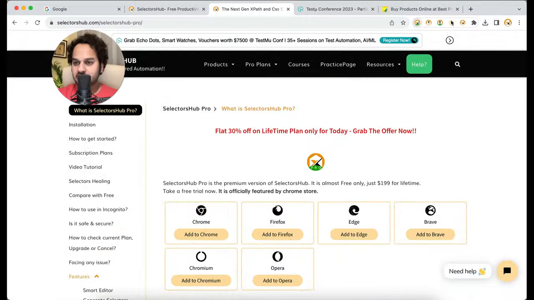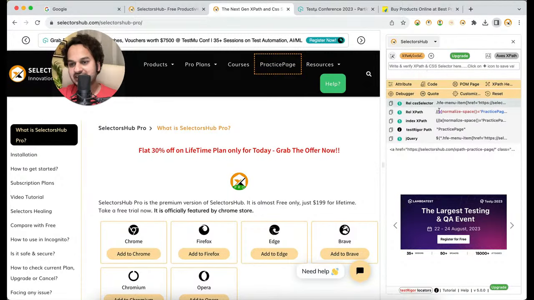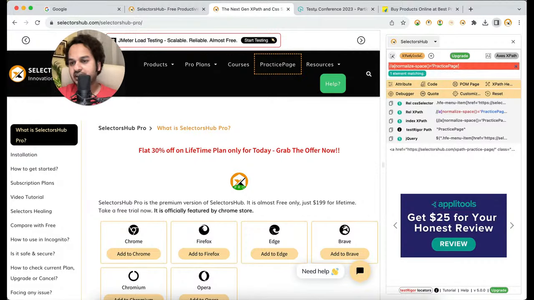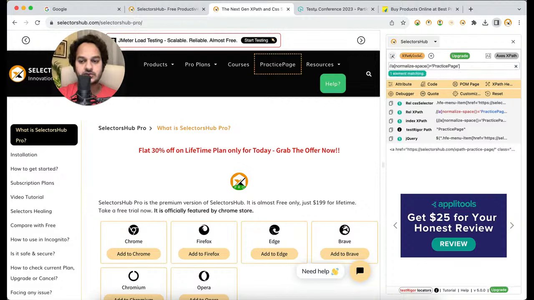And one more very good feature of SelectorSub I would like to highlight: if you inspect any element and write XPath and CSS selector here, if you click on this value, it will copy and paste the value here. You need not copy paste manually. You can just click on this, it is a kind of edit here, and it will copy paste here, and you can verify your XPath. If you make any mistake in your XPath, it will highlight what's wrong, like invalid XPath, close square bracket is missing. That kind of information you also get here in SelectorSub.